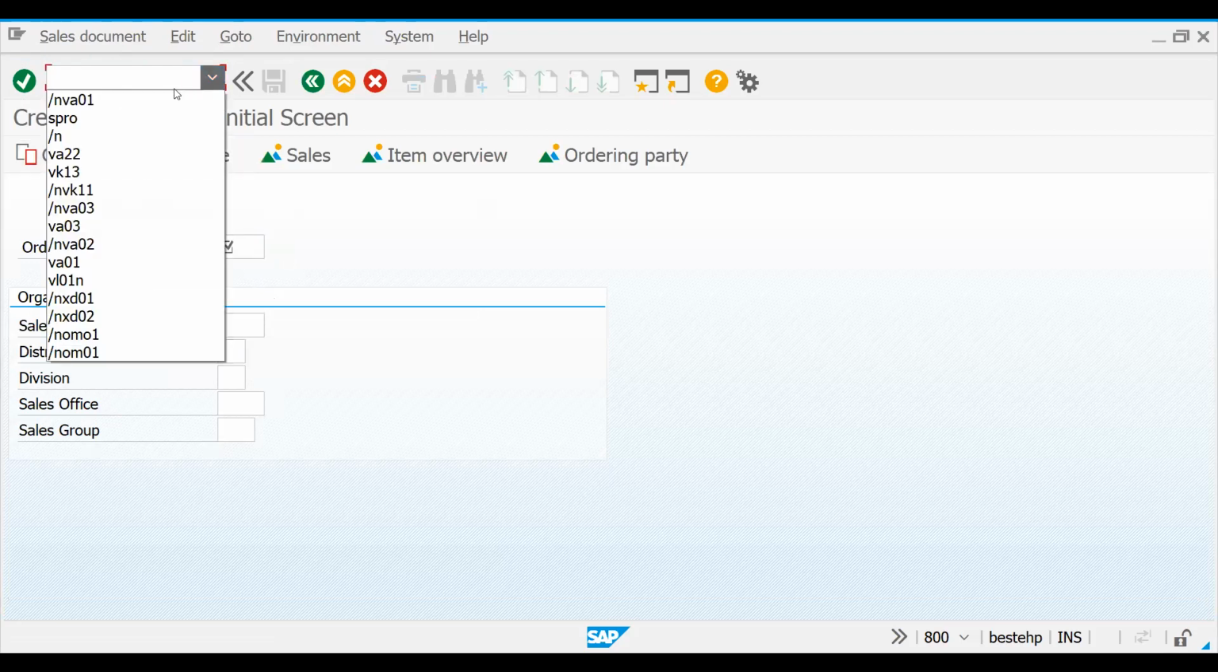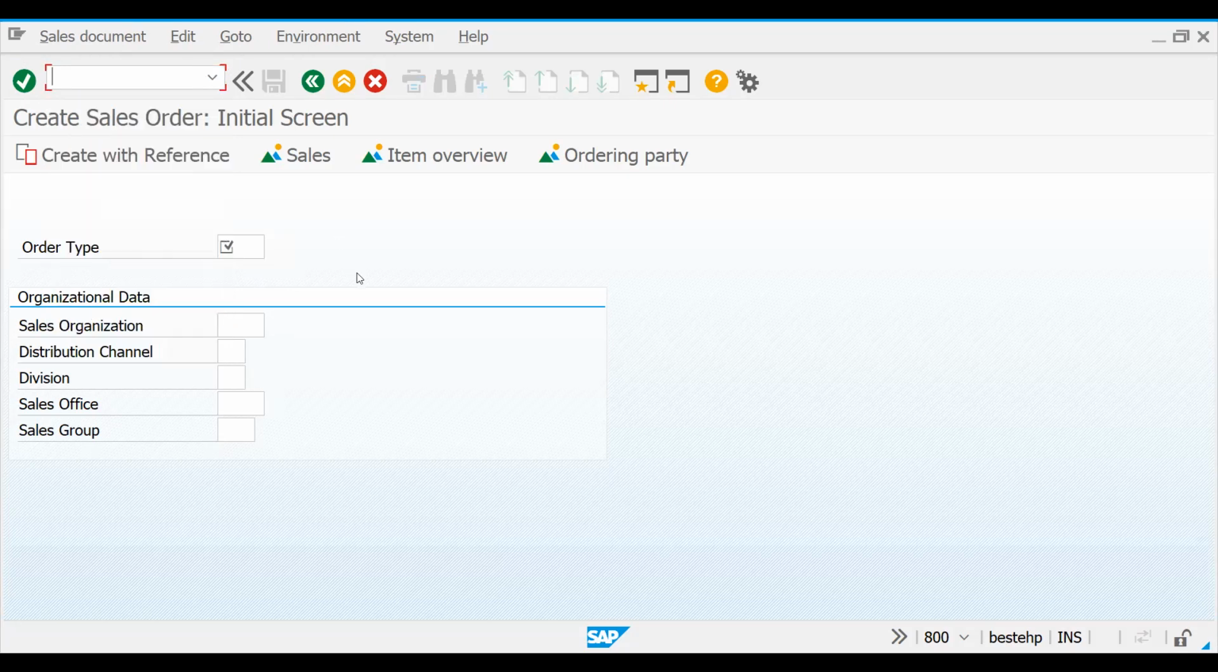If you click this button, you can see the drop down. What are all the transactions we opened now? If I say /n, I would like to open another transaction, for example, VF01. So I would like to open another transaction called VF01. This is for creating a billing document. You can see I have given /n initially.